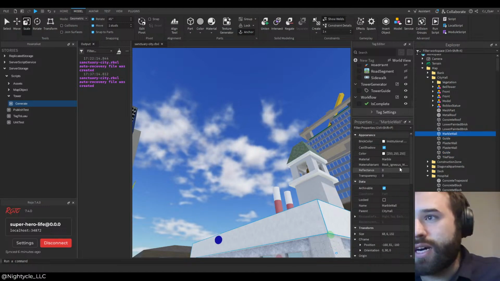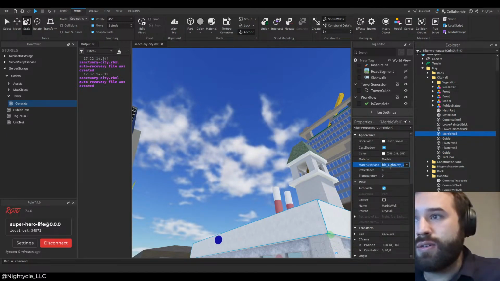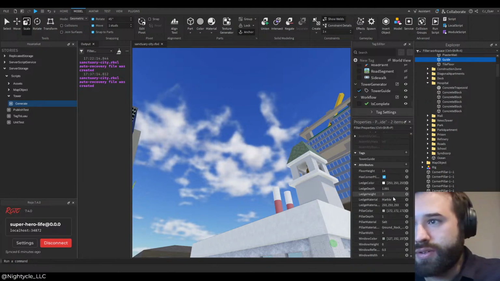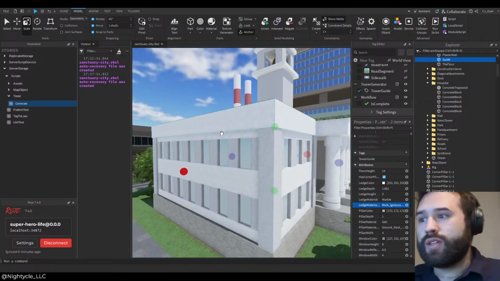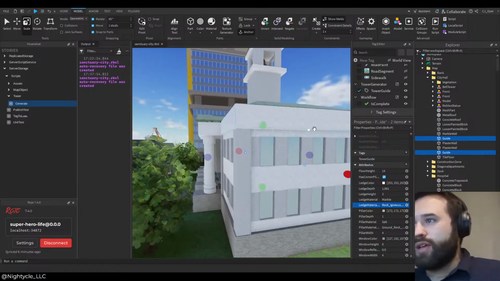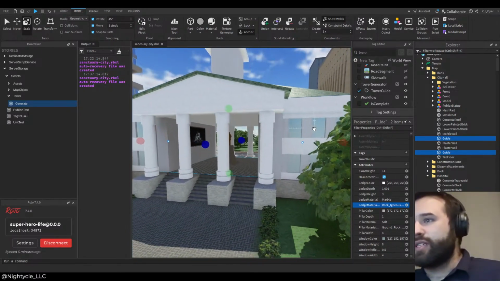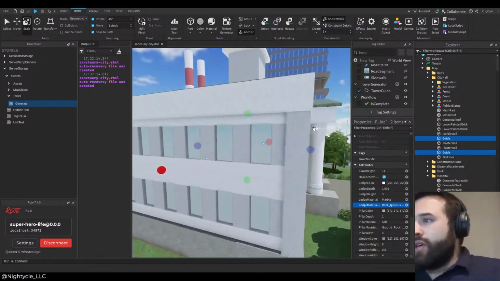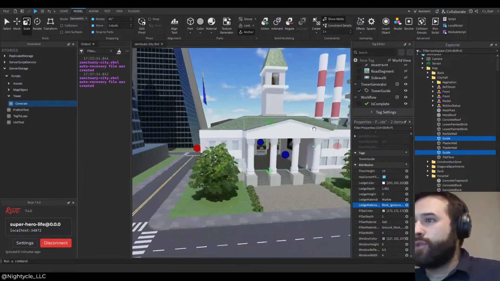I need to copy this, and then I need to assign it here on the guide. Yay! And then I need to regret my decision because that doesn't look as good as I thought it would. Oh well.